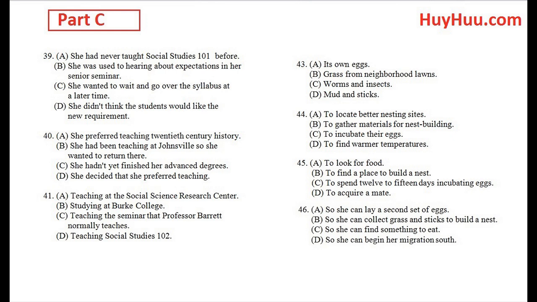I did my undergraduate work at Burke College and got my advanced degrees in modern American history right here at Johnsville. I worked for several years at the Social Science Research Center in Washington, D.C., but I wasn't able to teach there, and I decided that my first love is teaching.